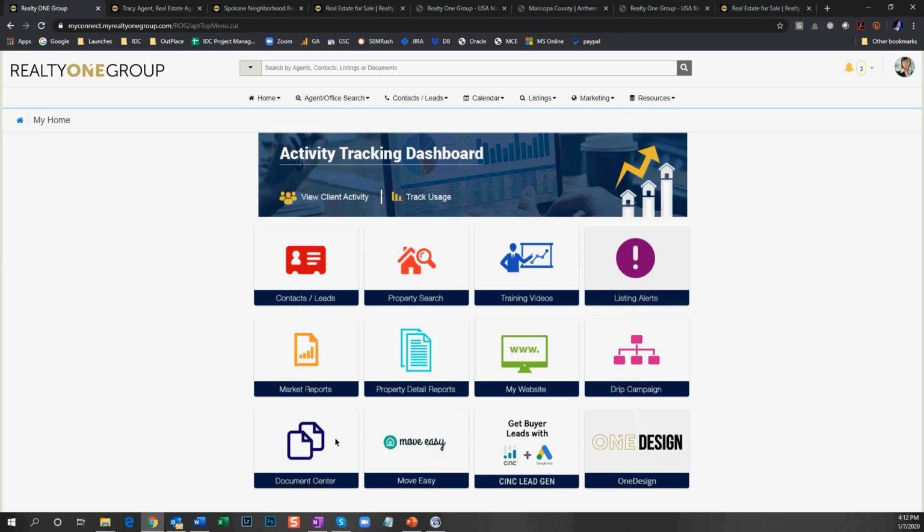These buttons take you out to different places. This one actually goes to One Design. This is Move Easy. For those of you that want to do some buyer leads, we have that system now set up. You don't have to get the CINC Enterprise, or sorry, the CINC Pro system to start generating buyer leads if you'd like to. This button right here will take you to a sign-up form, and then you can do that through a very powerful SEM ad sign-up piece that we've got for lead generation.